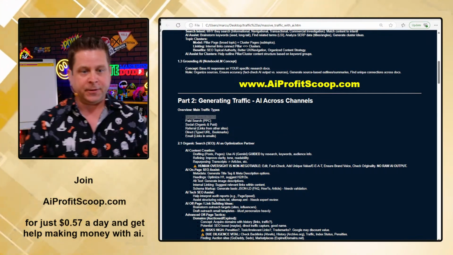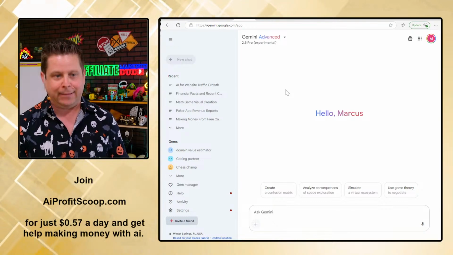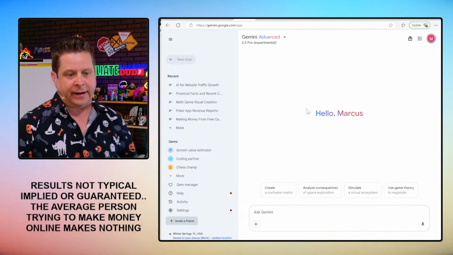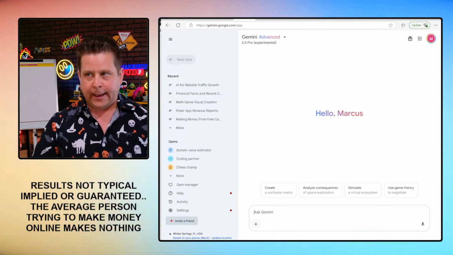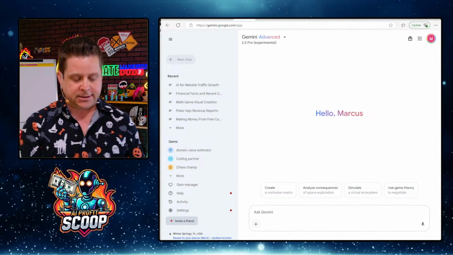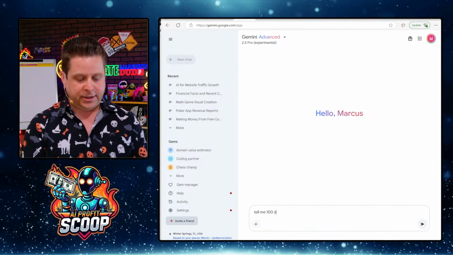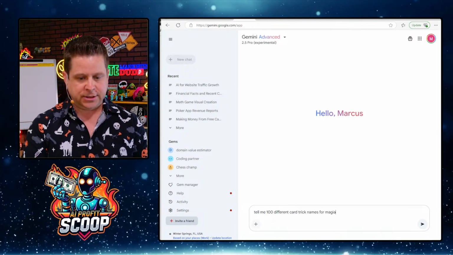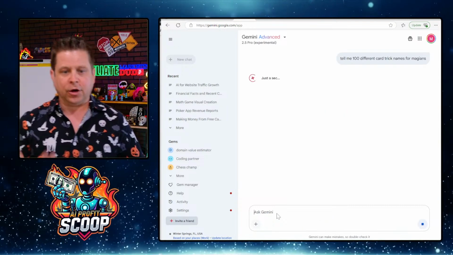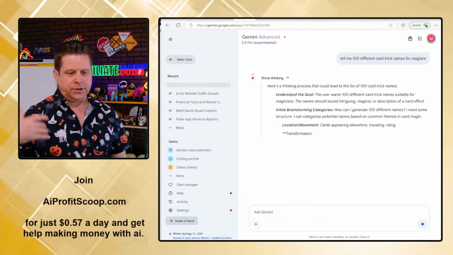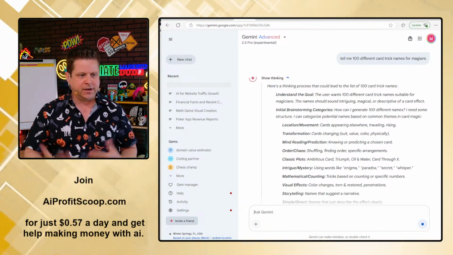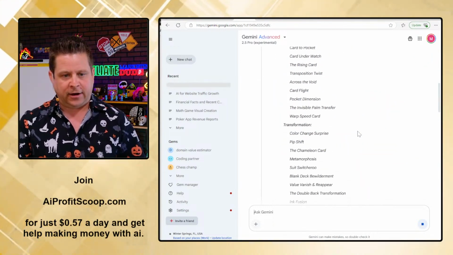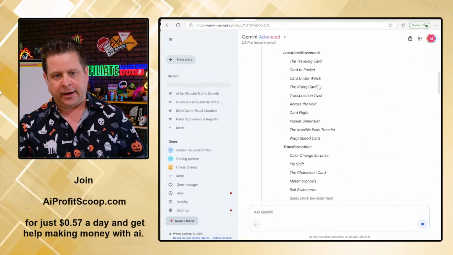You could use Gemini. The new Gemini is absolutely a game changer in terms of understanding your niche and in terms of getting data. If I was to go out there and say, well, I want to go into the market where people are doing card tricks, I could say, tell me 100 different card trick names for magicians. And it'll go through and it'll find the different names, like the Svengali deck, the double lift, and all these other things. That's really cool. So now we're going through and we're looking at this, and it's like, okay, we're going to find all these things, like the traveling card, card to market, card under watch.